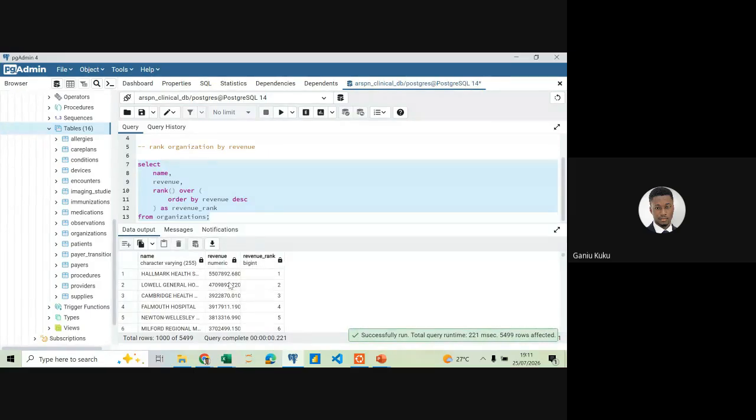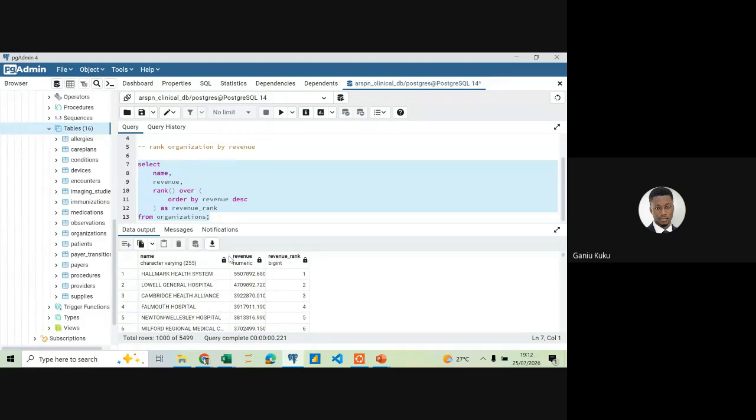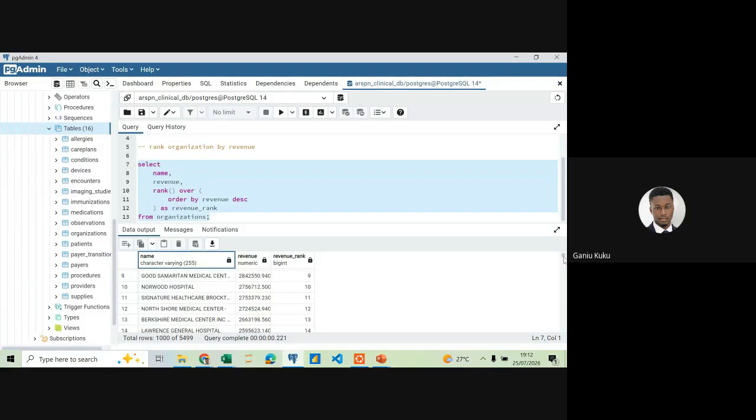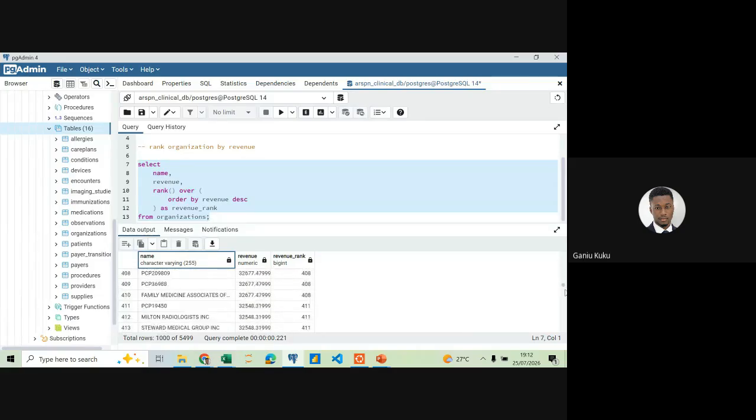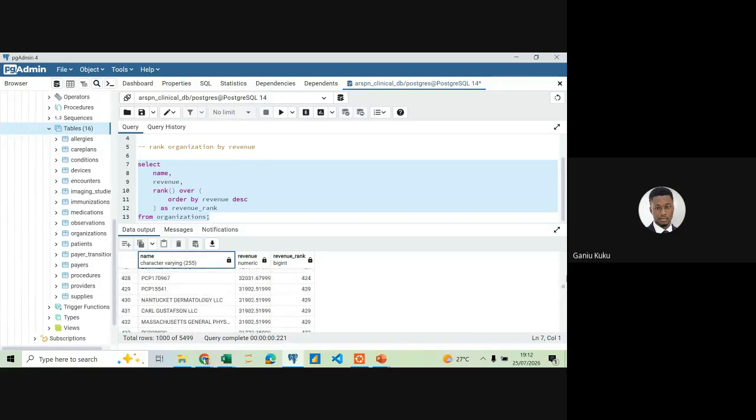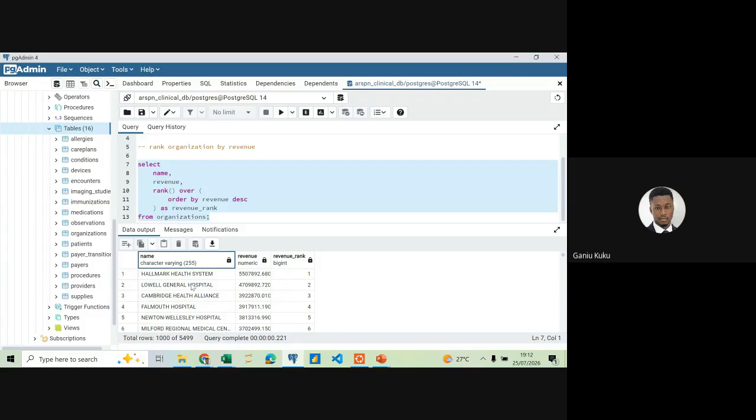So you can see the highest revenue is Healthmark Health System. That's the rank of 1, 2, 3, 4, 5. So you can see like that. I don't think there's any tie here. So it has ranked all of them. We have 5,000 organizations. So the first is Healthmark system. So that's how you use rank.